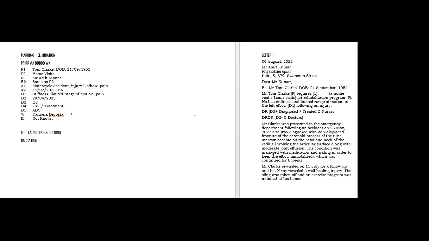See, we are doing Prado right now. And then we have got the next one, that is W. W means the writer. You are a nurse, Ramona de Costa, and of course your hospital's name is also mentioned here. And then the last one is K. K of Prado is known case or not known case.